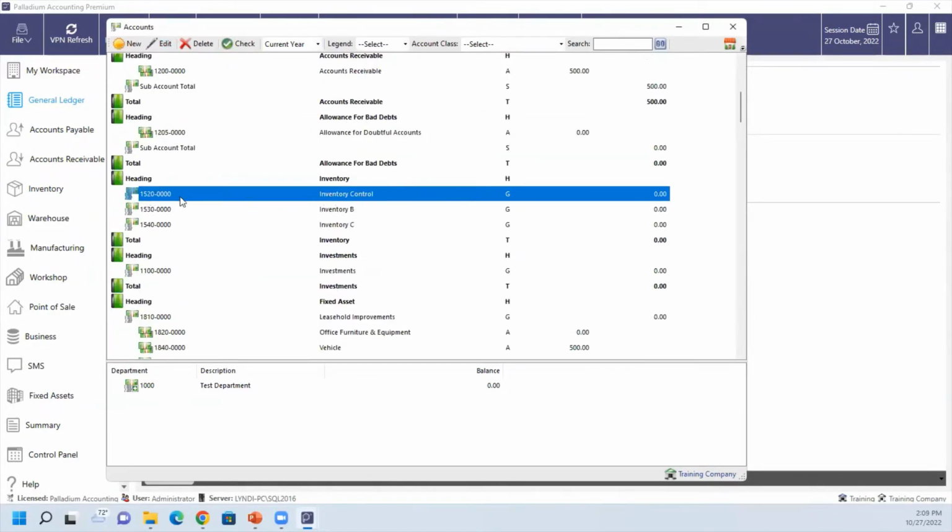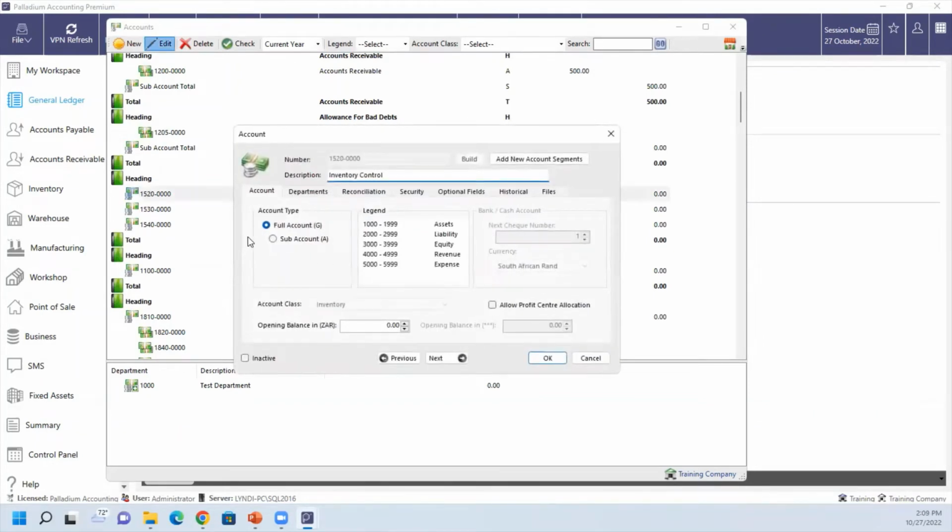Now, we also do cater for main and sub accounts. So if you see here, the system will tell you if it's a full account or a sub account. And when we say legends, what the legends mean is it splits the numbering. So you'll have your 1000 to 1999 account range, which is your assets, liabilities, equities, revenue, and expenses. Now, when you do the manual setup of the general ledger, you can manipulate where you want this numbering to lie. So you can make your asset account 2000 to 2999.